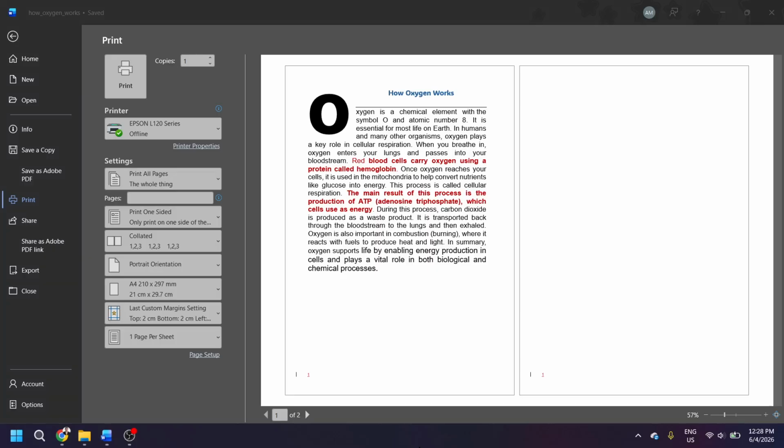Now for the main event. Once that print dialog is open, look for the section that says Copies. This is usually near the top of the window, right above the printer selection. Right now, it probably shows the number 1. That's the default, 1 copy of whatever you're printing. So we need to change that.